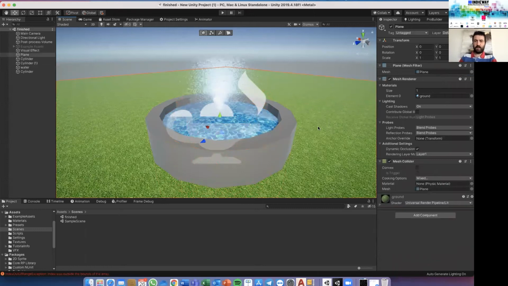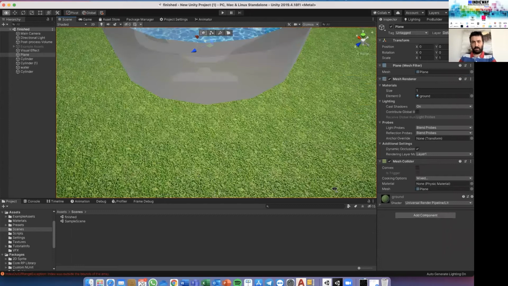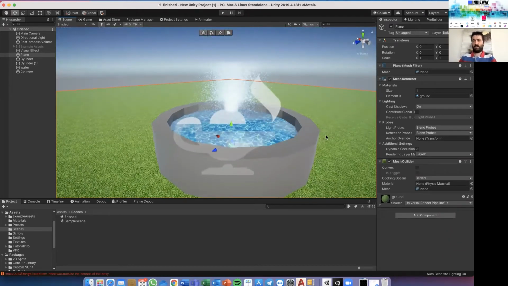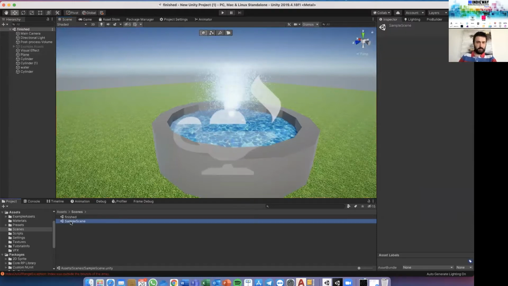Here, it's something like a prototype. And on my grass ground, you see the grass effect and nothing else. So this is something like a water fountain. We're going to produce it.